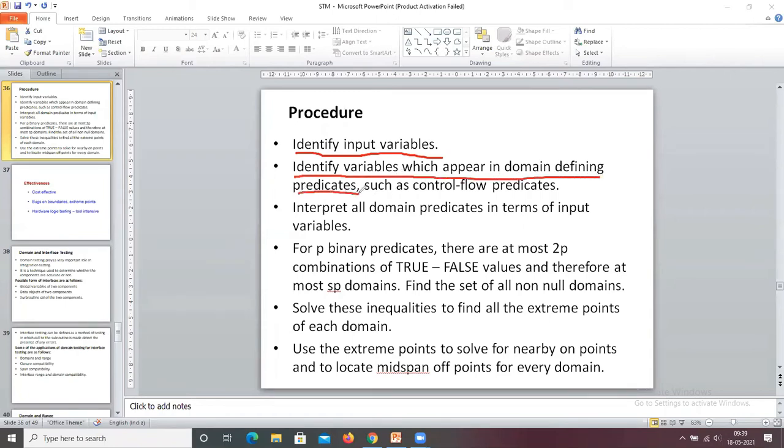So define predicates such as control flow predicates. Identify variables which appear in domain defining predicates. You can identify those variables from control flow predicates. That means, say, x less than 10 and y greater than 10, like this. You identify these variables which appear in domain defining predicates such as control flow predicates.